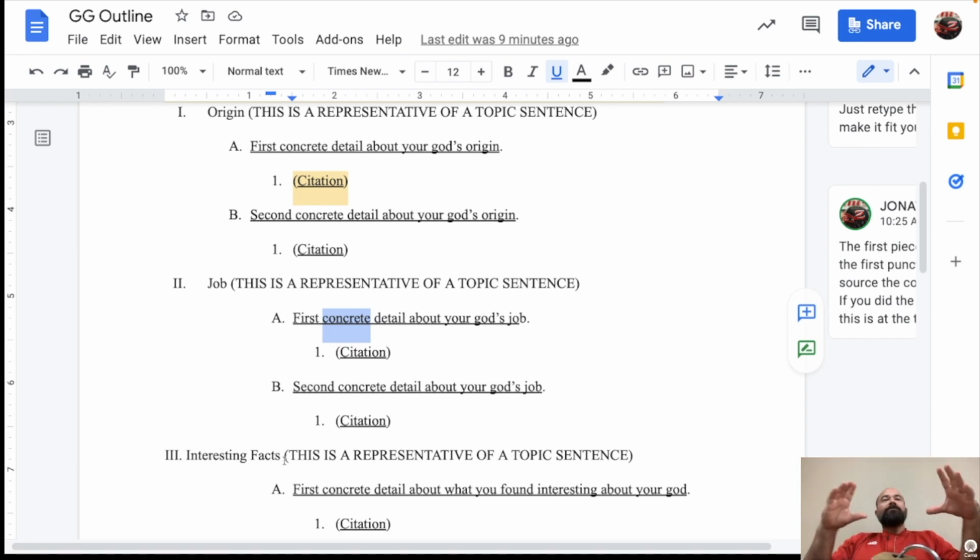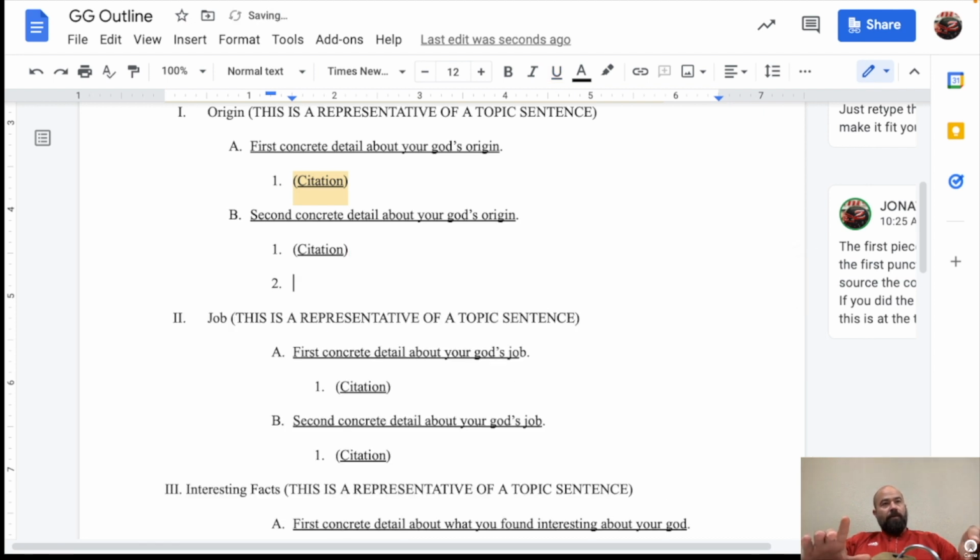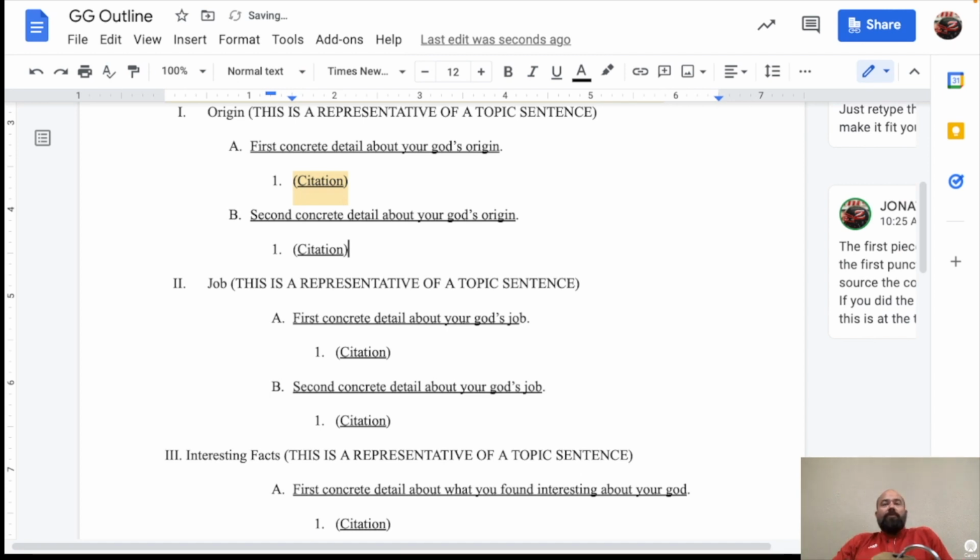So if you need more than 2, all you got to do at the end of this is just push enter, and then shift tab, and it'll go over to a C. If you push tab, it goes over to the right. This is already formatted for the outline. So that's all you have to do to add one of those things and keep it in the same format.